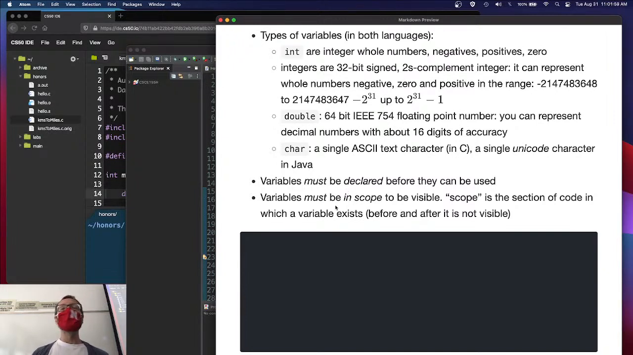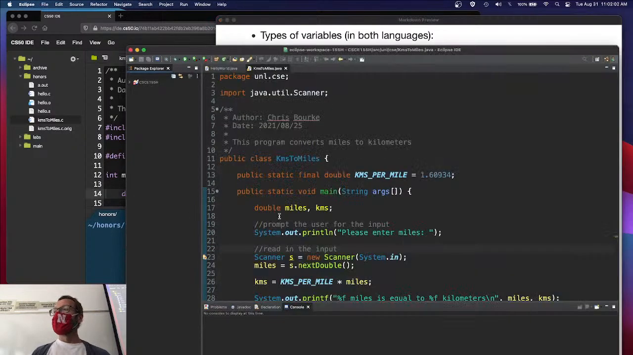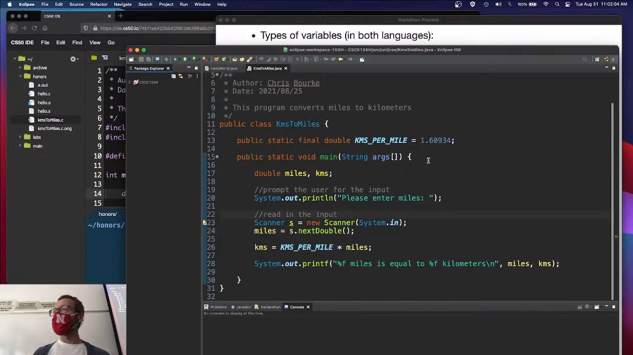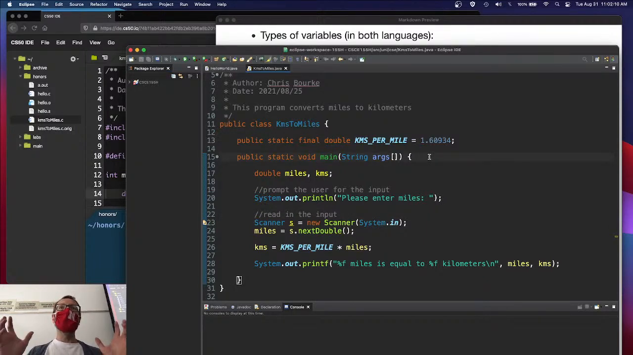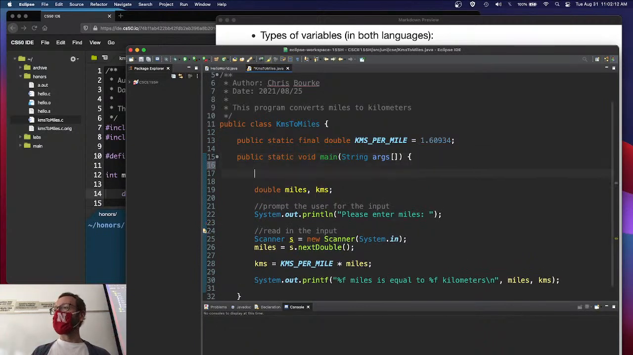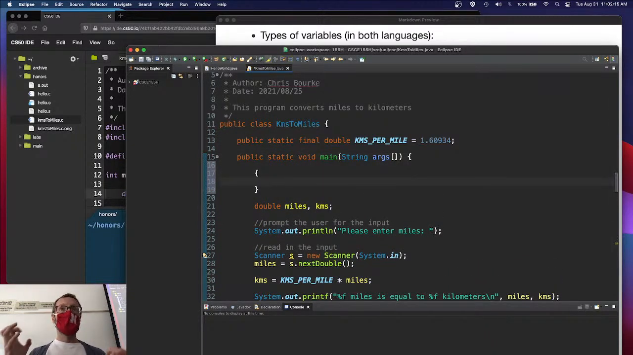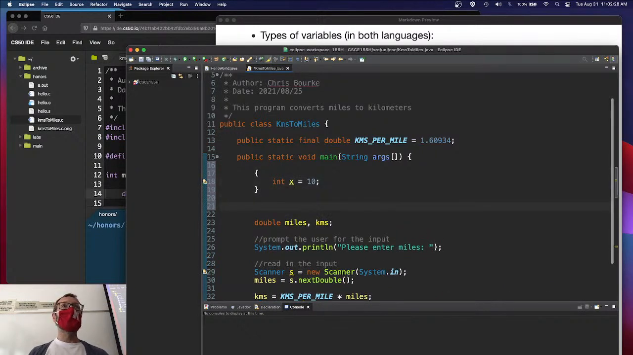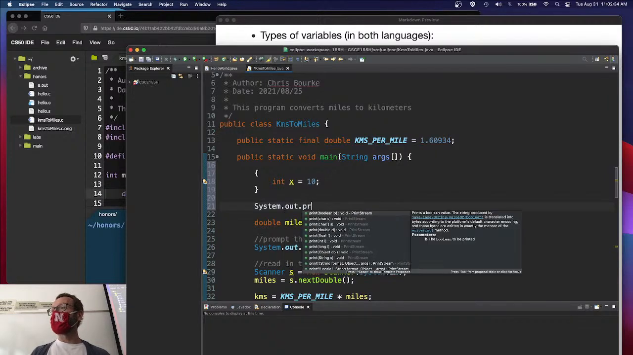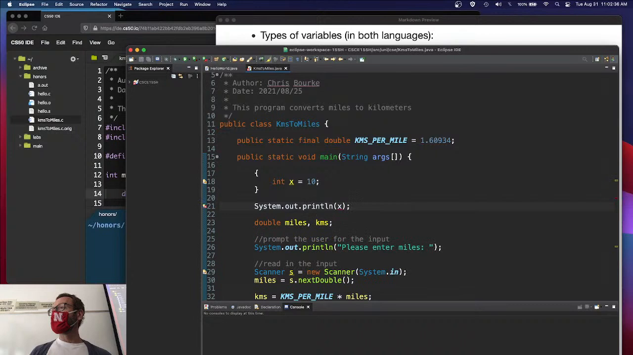And also, they must be in scope or visible for you to use them. To show you what I mean by that, let me come over here to Java, for example, and create an inner scope. What I mean by that is, remember that we've got these curly brackets. You can create a block and a new scope inside of this main method. And if I create a variable inside of this, int x is equal to 10, outside of that, if I tried to print it, for example, System.out.println x, it's not going to let me do that.